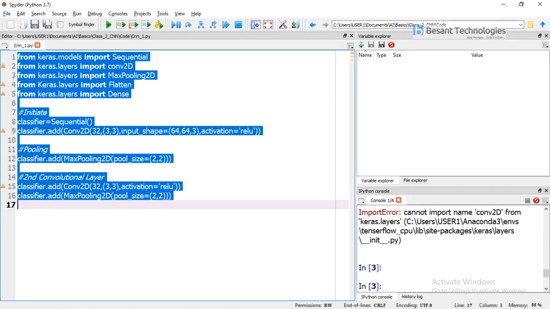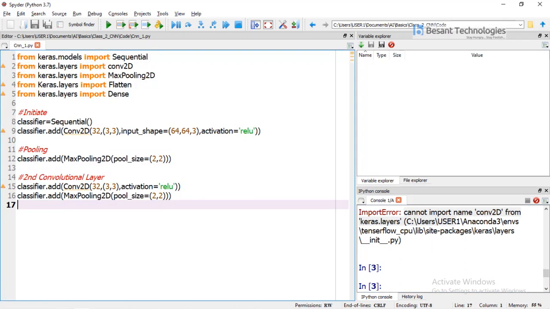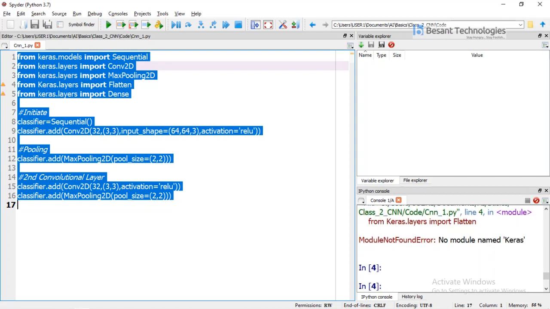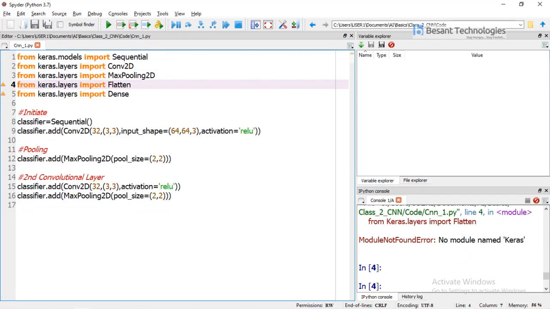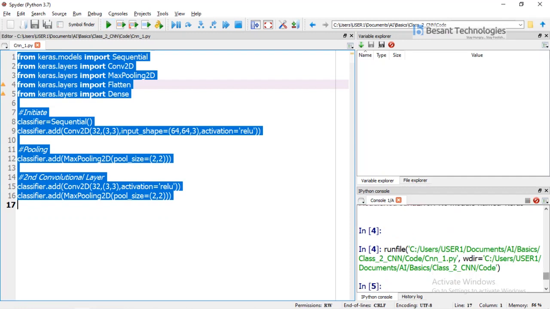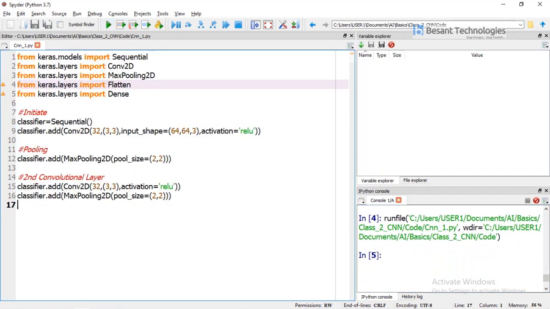We run this. So now again cannot import Conv2D. Okay, so here this C is caps. So I hope now everything is fine. Layers, import Flatten, import Dense. Okay, great. So we run. Yes. So now everything is perfect, I guess. Yes, so everything is perfect. We are not getting any error.